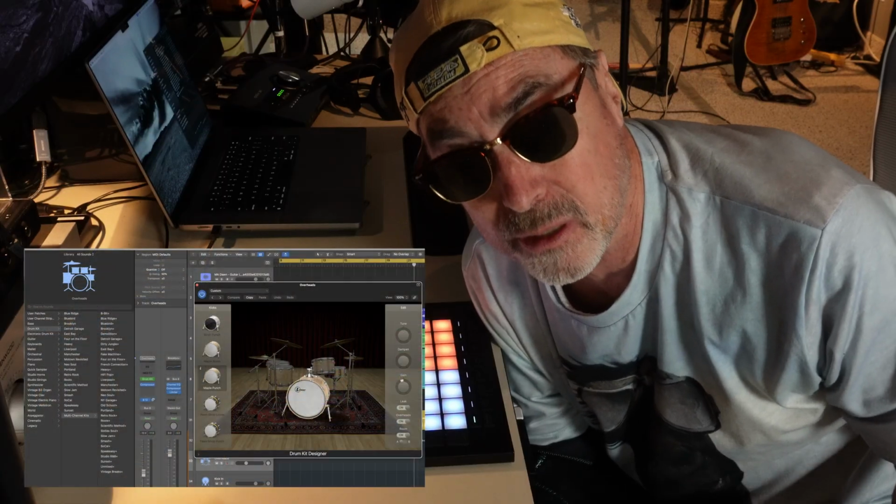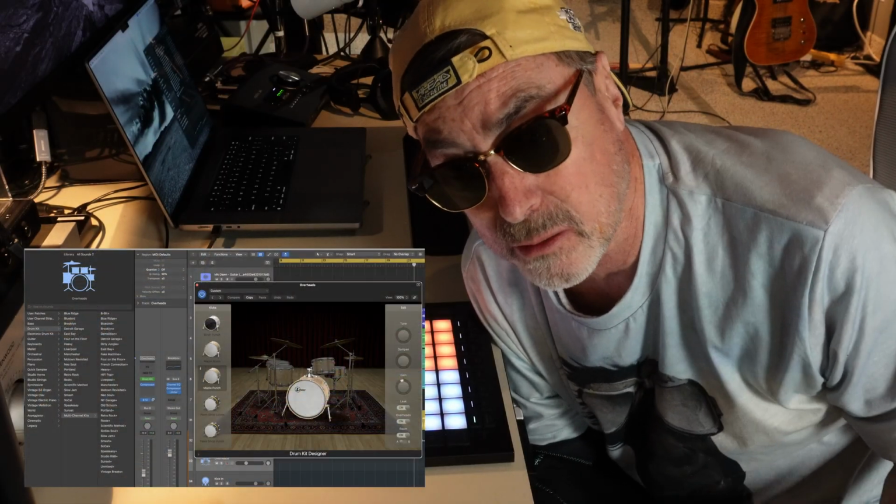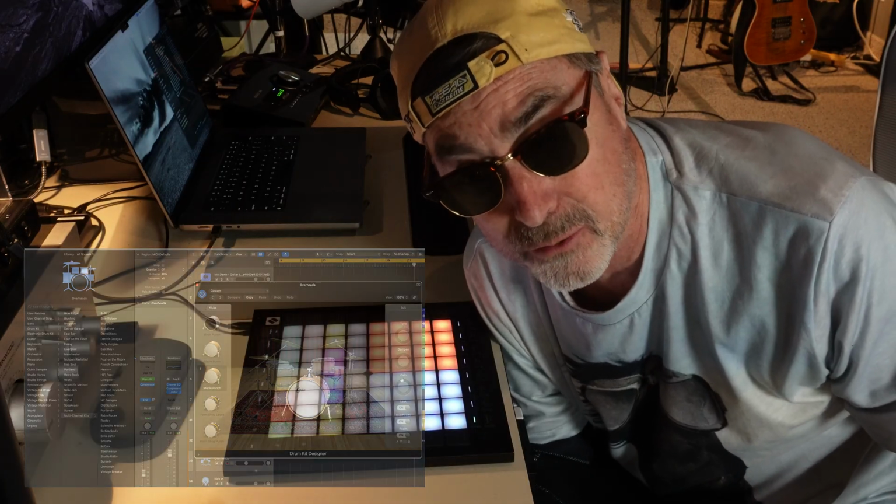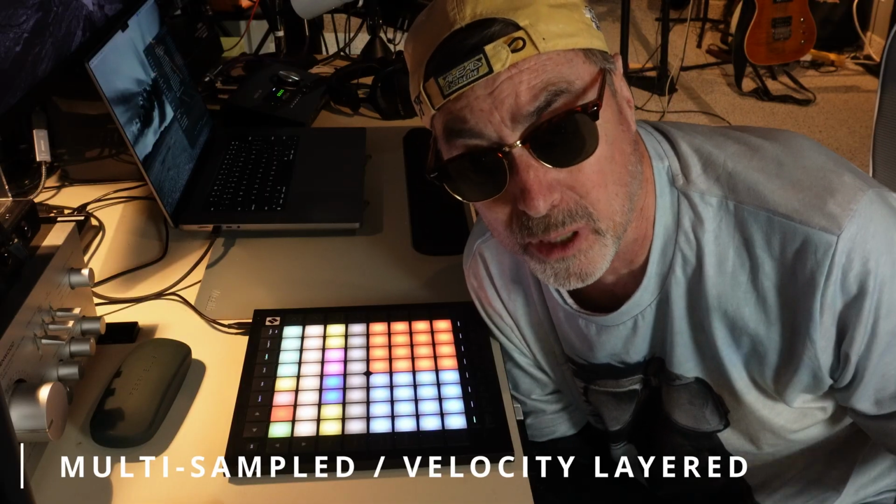So while I might start with some very simple patterns and a default sound, I'm going to end up with the multi-output drum kit designer kits, and I can pick and choose my drum sounds just like I would with Addictive Drums or Easy Drummer 3, and I can make it my own. And remember, that's if I'm after the most realistic multi-sampled velocity layered drums.